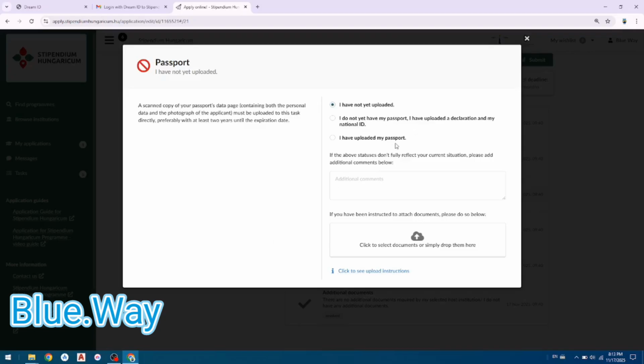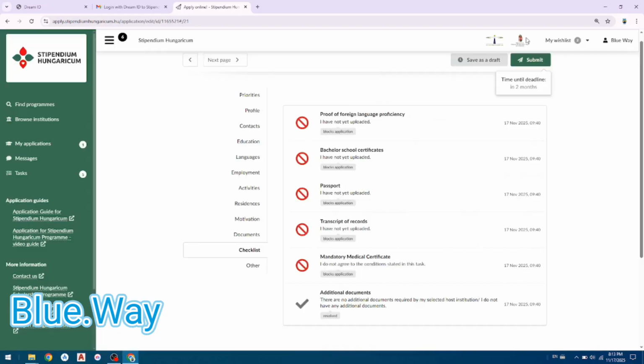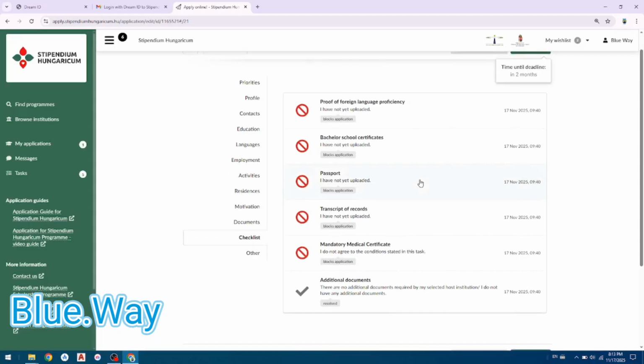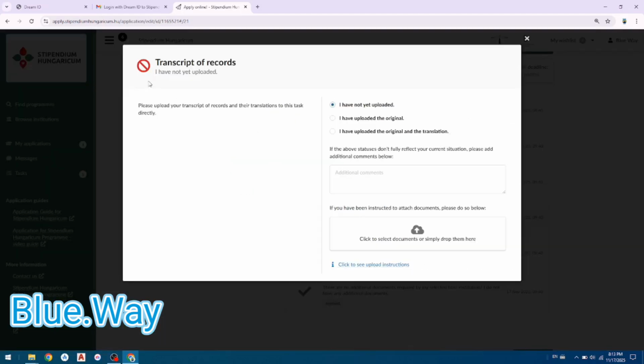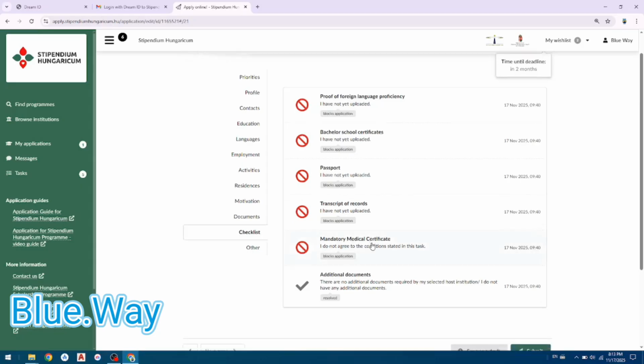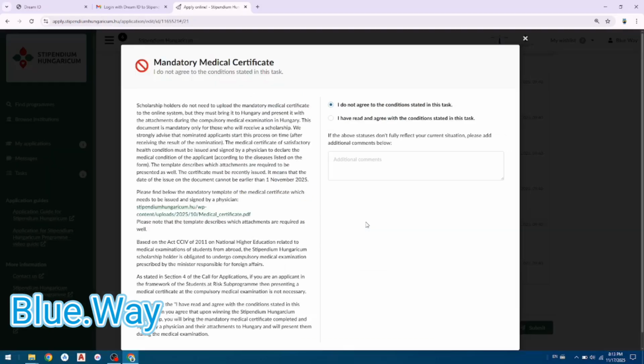For the transcript of records, in this case also, you can upload the original or the original and translation. And for medical certificate, here you have to use a special form. So you can upload the special form with all the original documents.